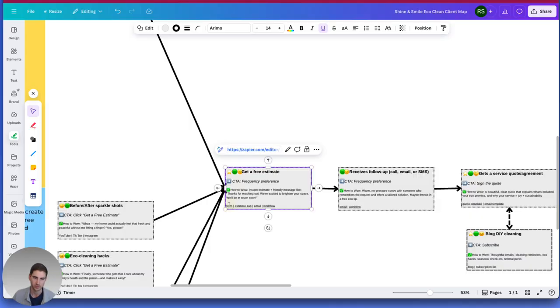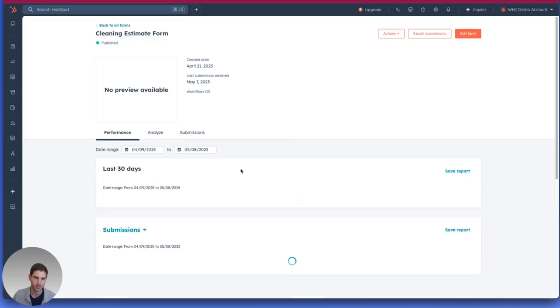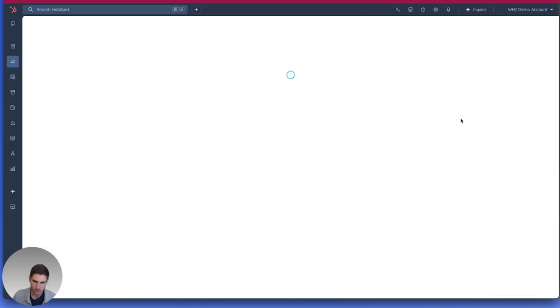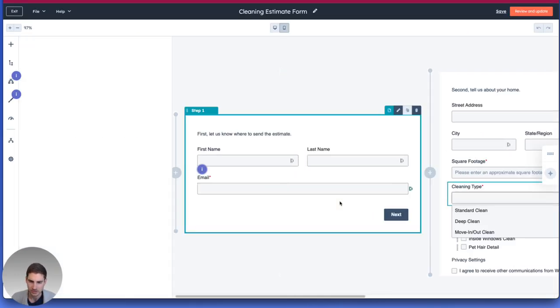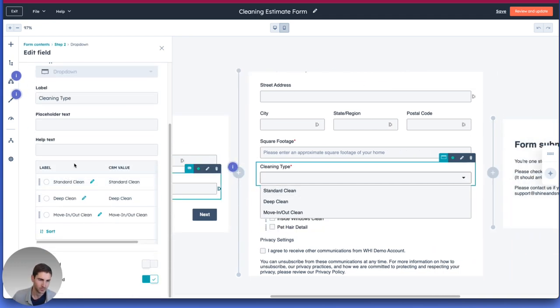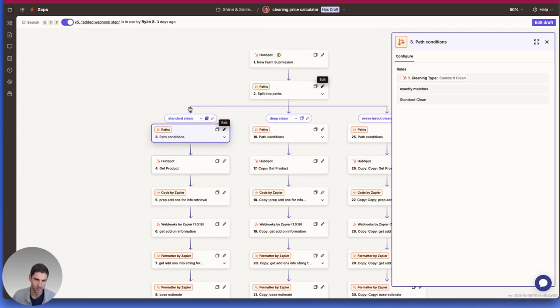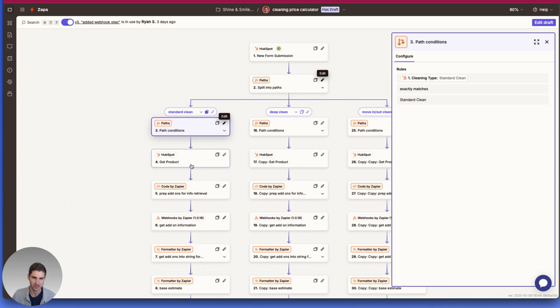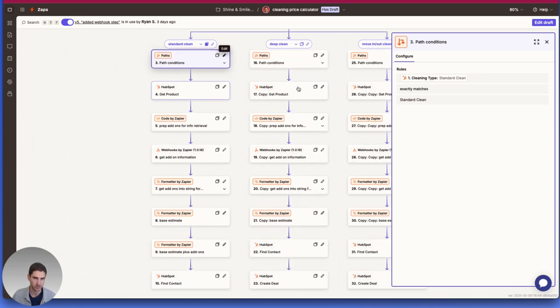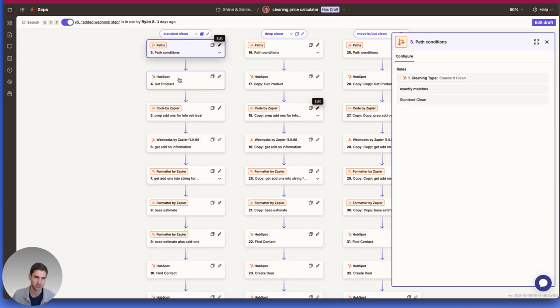So going back to the form, I didn't quite highlight this the first time. Let's edit the form. And so based on the cleaning type, we have 3 different options. That's essentially what we're going to path on in the Zap itself. So whenever cleaning type exactly matches standard clean, we're going to go down this path. This is a path we'll focus on. Essentially, these are the same. If anything, the standard clean's a little bit more built out than the deep clean and move in, move out clean, just for demonstration purposes.